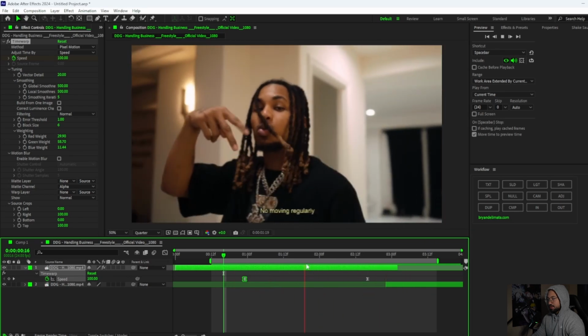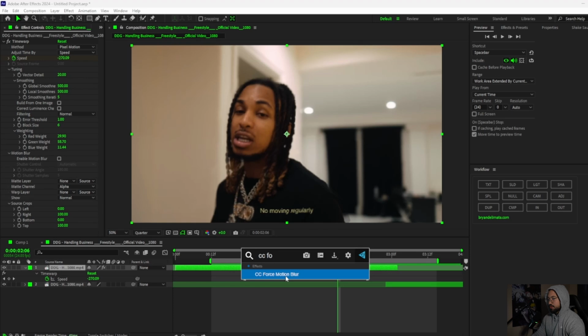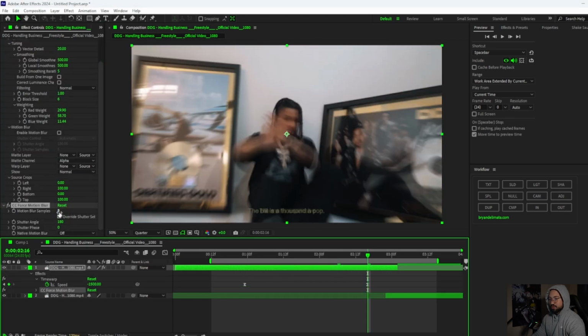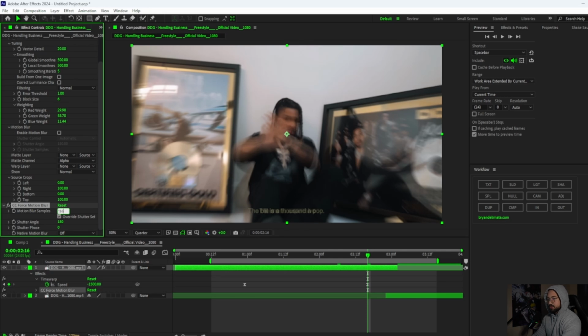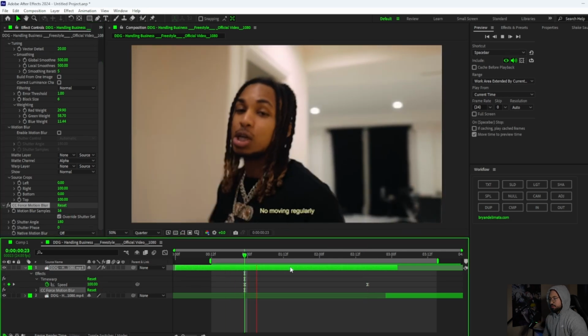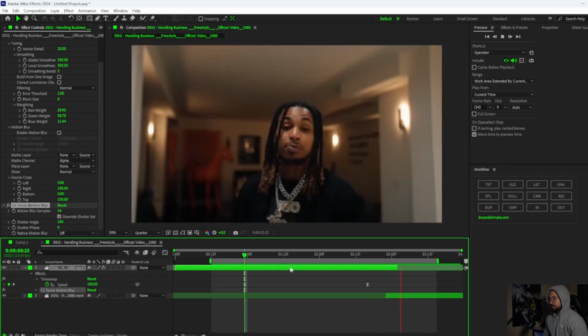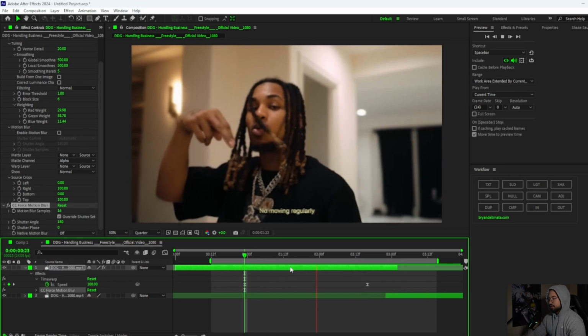Super fire, guys. To add some more motion blur to it, we're gonna go to our effects and presets and search up CC Force Motion. Throw it on top. We're gonna change this motion blur sample to 16. Just like that. And now when we play it back, as you guys can see, when it speeds up, there's a lot more motion blur and it looks more clean.